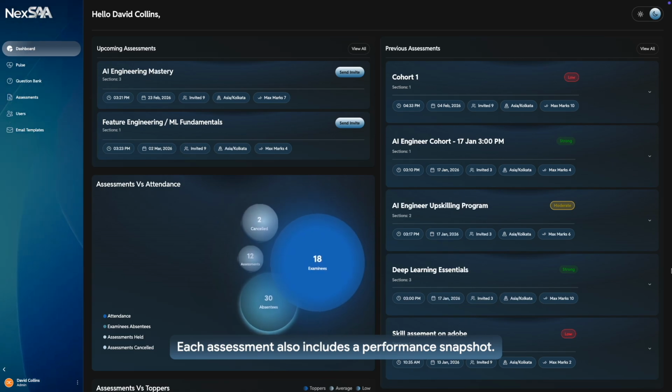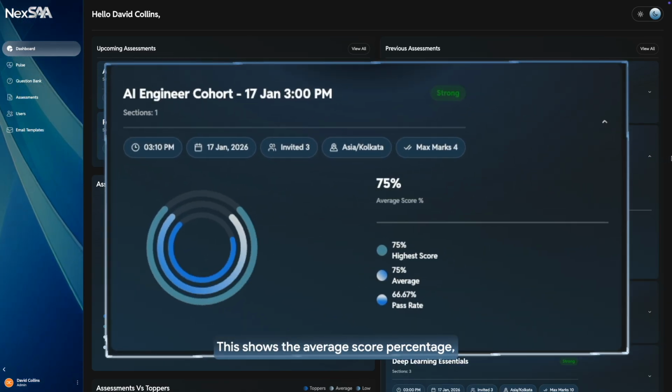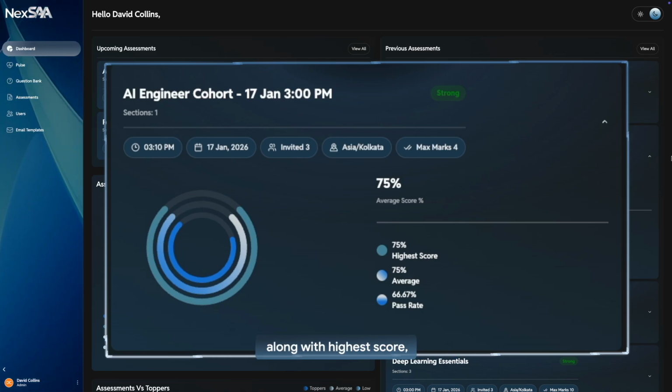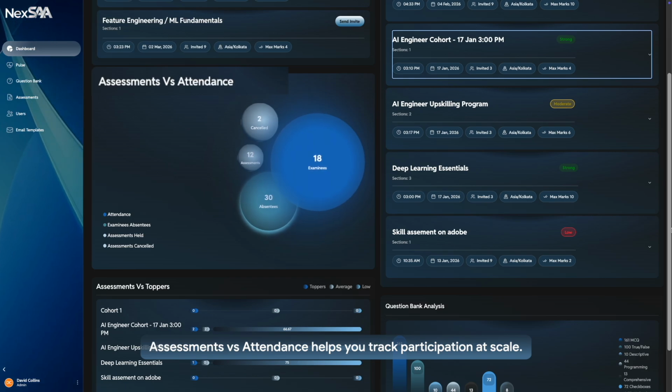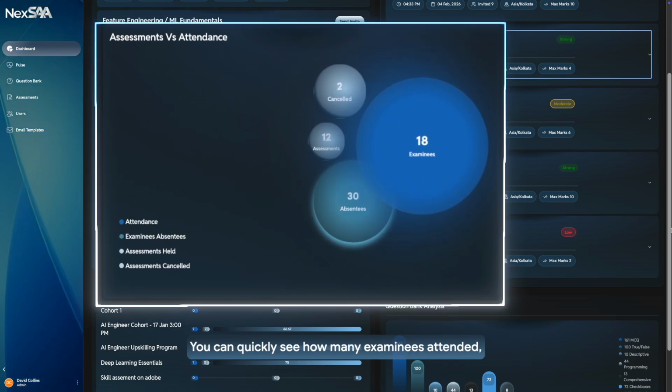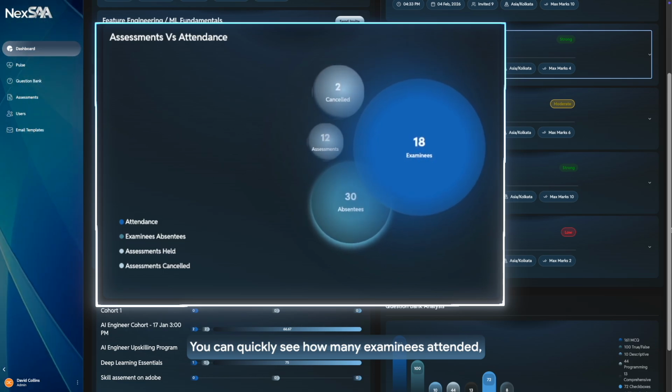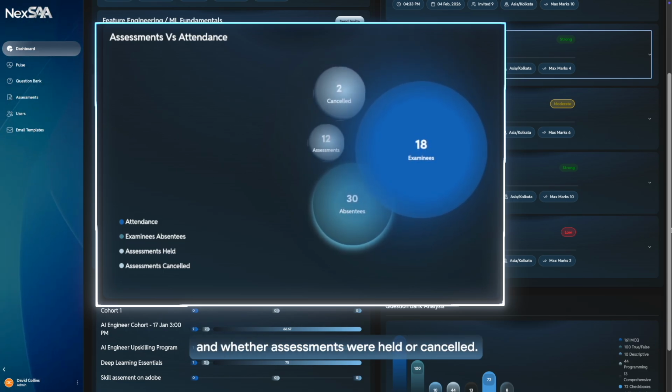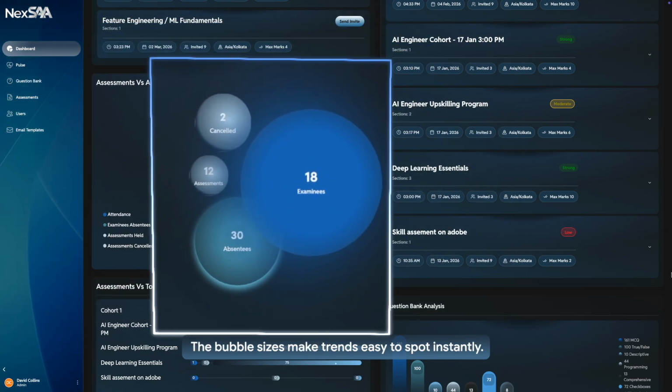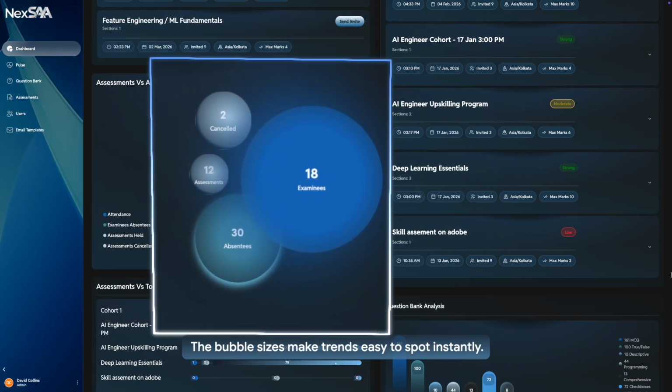Each assessment also includes a performance snapshot. This shows the average score percentage along with highest score, average, and pass rate. Assessments versus attendance helps you track participation at scale. You can quickly see how many examinees attended, how many were absent, and whether assessments were held or cancelled. The bubble size makes trends easy to spot instantly.